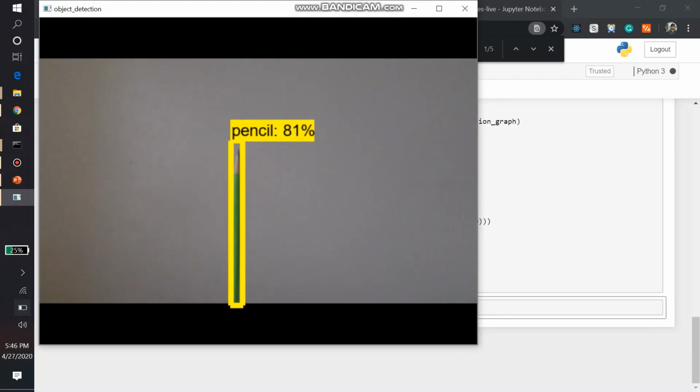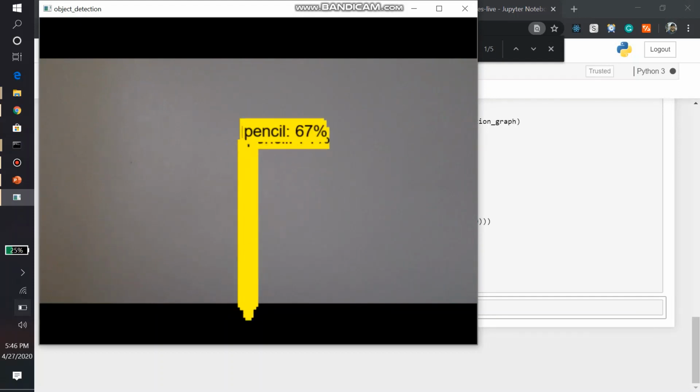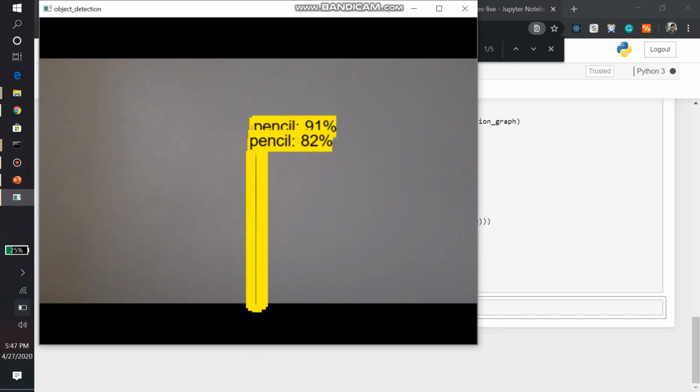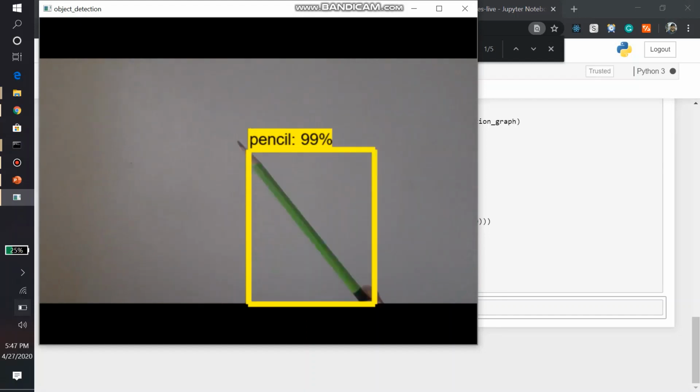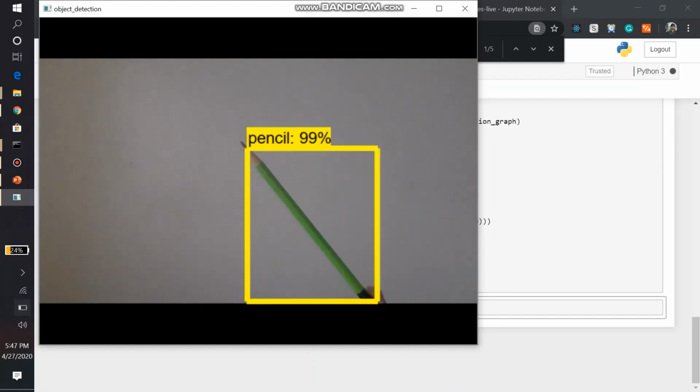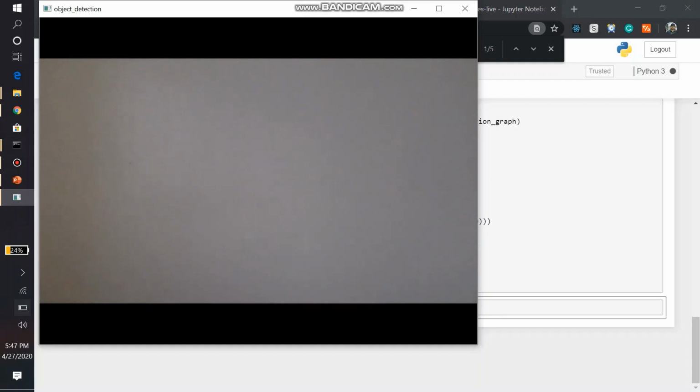The accuracy is pretty good, but I'm holding the pencil and it is shaking a little bit, and the cam is not really good, so it is not able to focus it correctly, but it will be able to show pretty good accuracy, 99%. Let's try another object like calculator. Let's see what it's going to show.